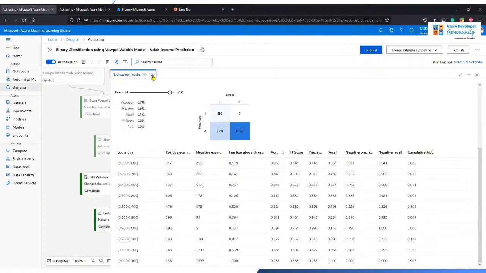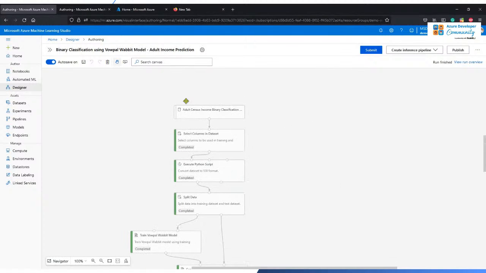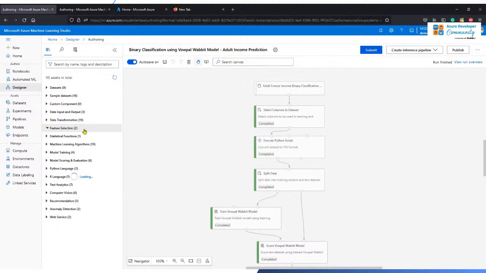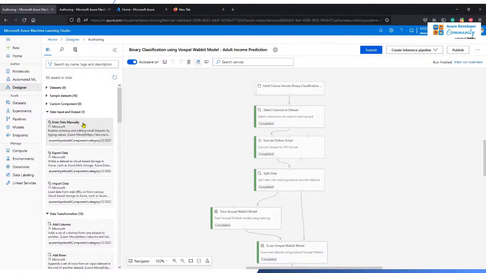All these things are available in the designer. You don't even have to drag and drop. If you want, you can create a new designer or a new workbook, or you can create a new pipeline and drag and drop the entire pipeline you want. So there are a number of things that you can do: data transformations, inputs.